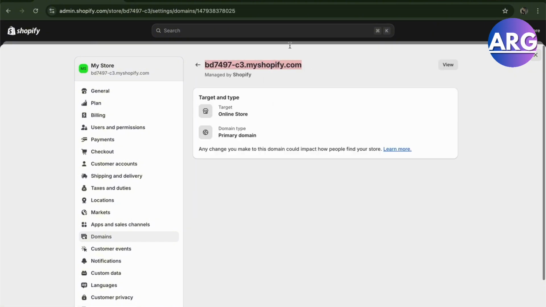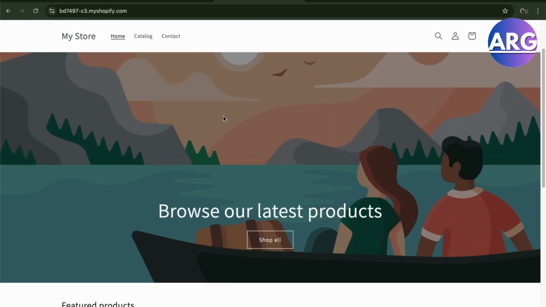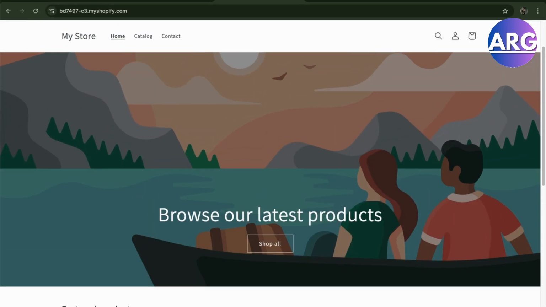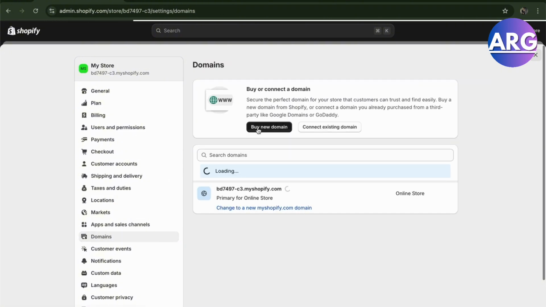So here, when you copy and paste it right here, it's going to show up My Store, and as you can see, it is not appealing at all, and so is the name. So what's the solution to this? Here you will be able to get your own domain, buy a new domain, or connect an existing one if you do own one.